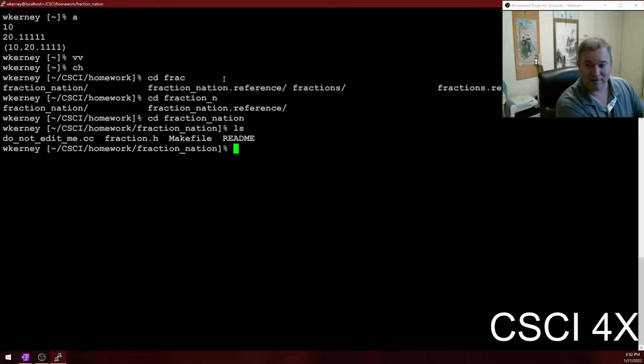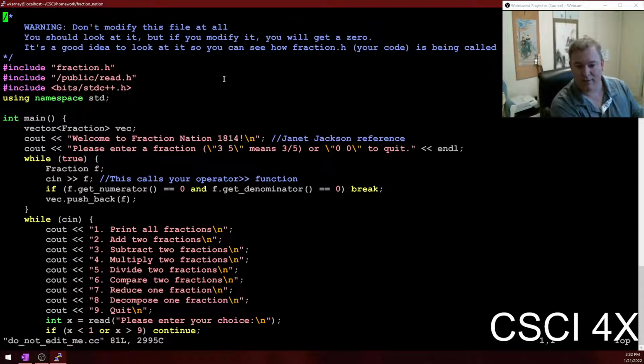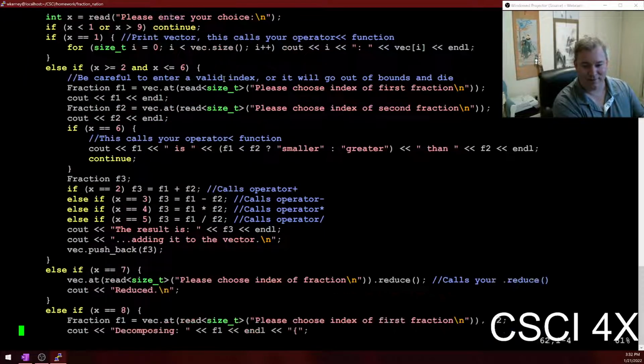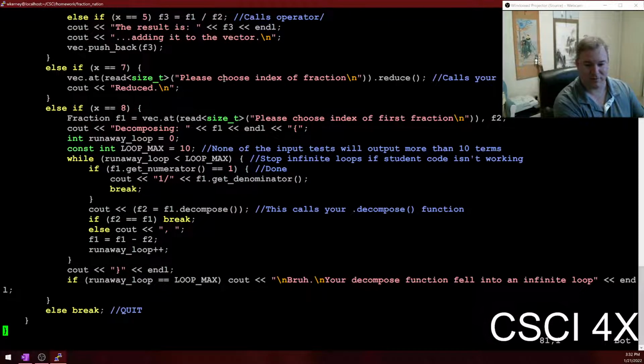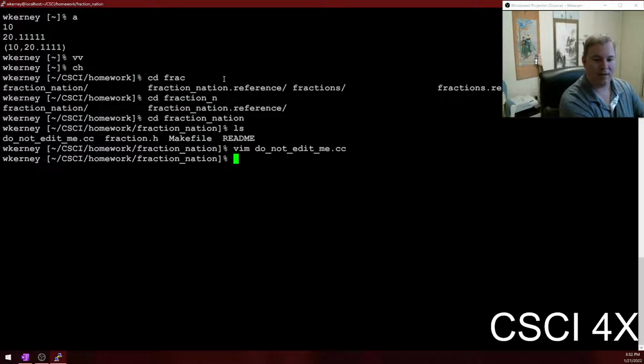There is no main.cc. You're going to build the assignment by typing make to build it. There is a file called do not edit me.cc that you can't edit. Don't edit it. Don't modify it at all. You can look at it. You can read it. Don't edit it. You'll get a 0 if you edit the file. So this is a program that will test your class.